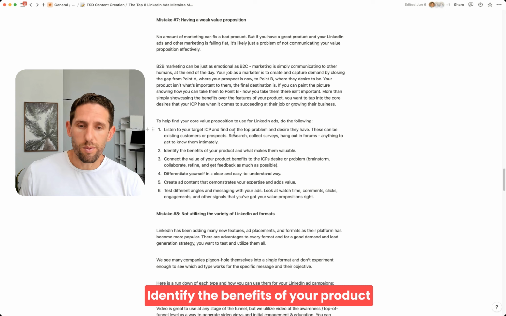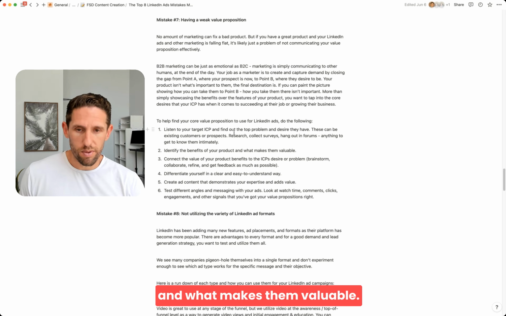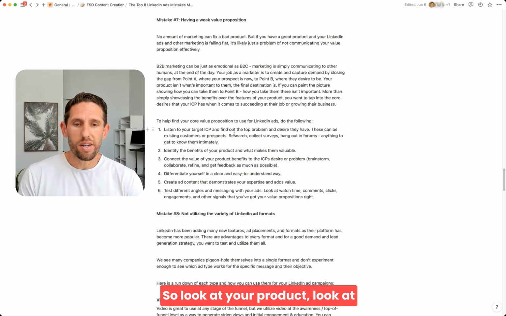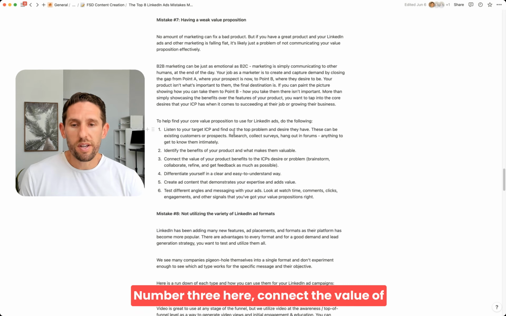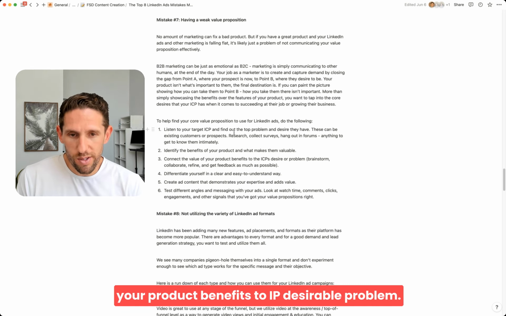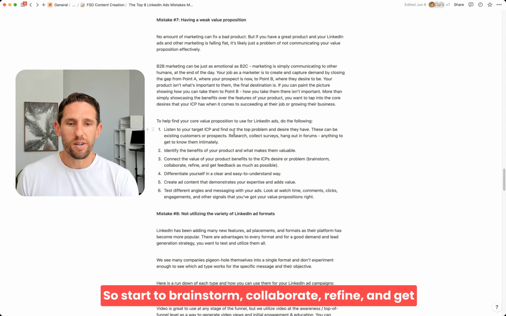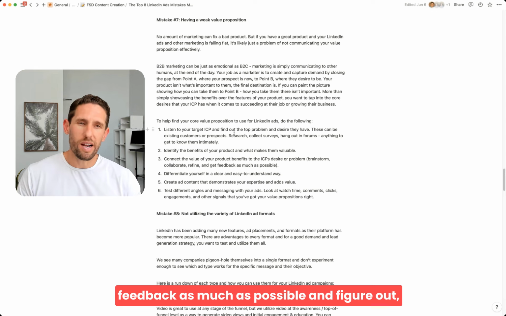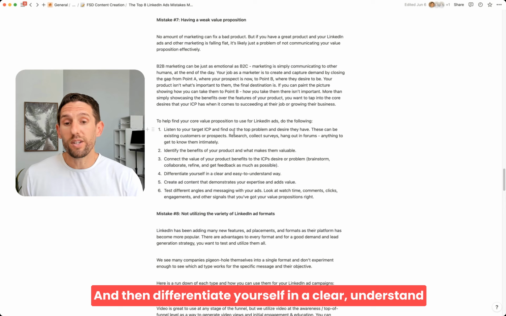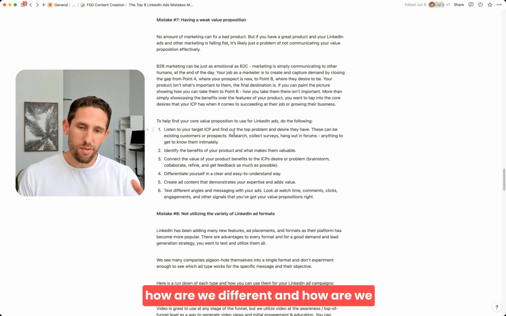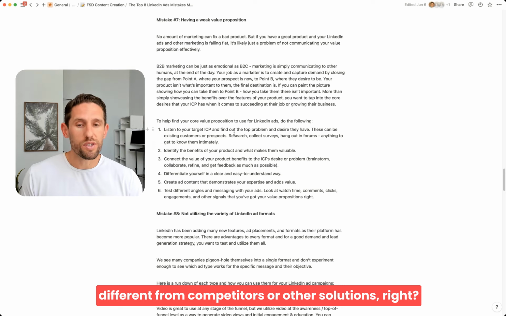Identify the benefits of your product and what makes them valuable. So look at your product, look at the features, look at what it does, and then really start to outline the benefits and the outcomes, right? Number 3, connect the value of your product benefits to the ICP's desire or problem. So start to brainstorm, collaborate, refine, and get feedback as much as possible and figure out how these things connect. And then differentiate yourself in a clear and easy way to understand. How are we different from competitors or other solutions, right?